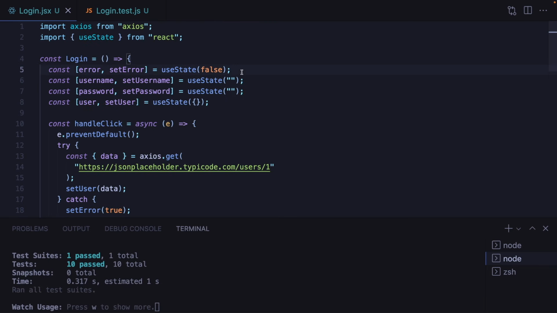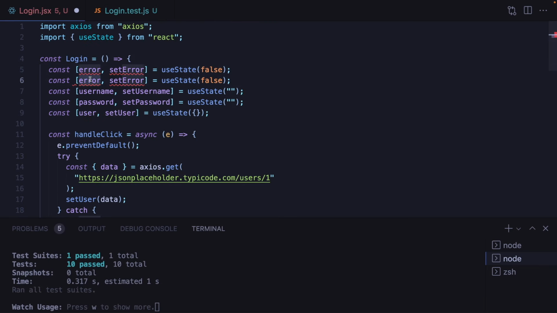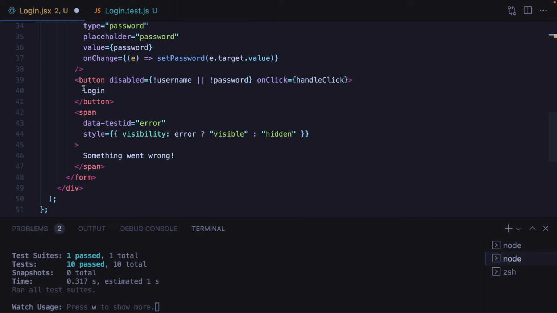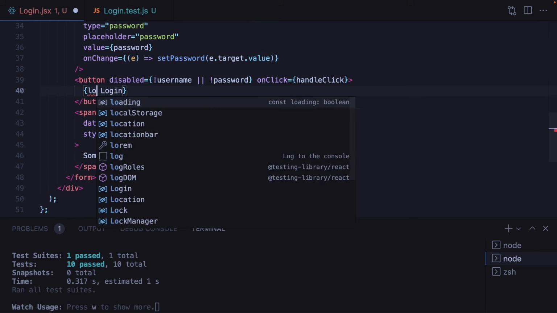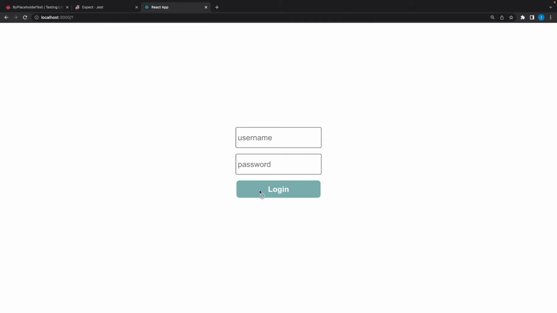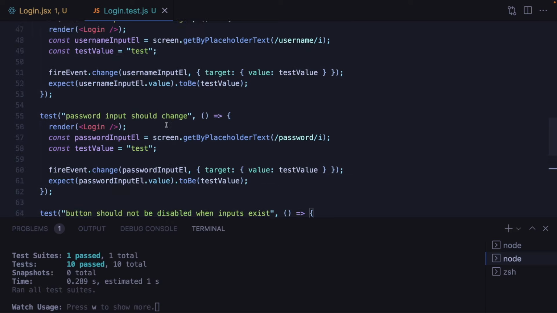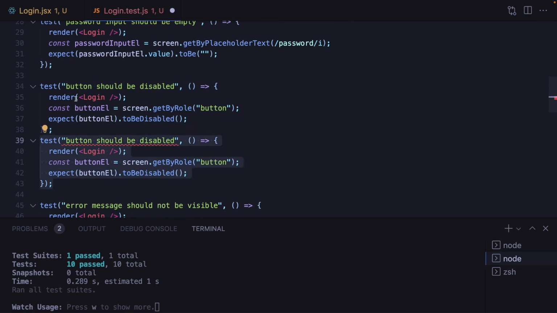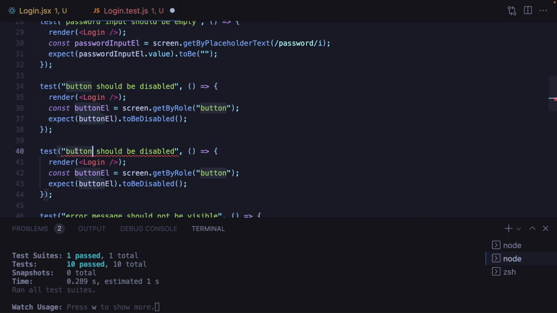I can say another state is going to be loading, set loading, and at the beginning it's going to be false. So I can write here a condition. I'll say if it's loading, just write here, I don't know, please wait. If it's not, just write login. And as you can see, it's still login, and we can test it, by the way. At the beginning, I will say loading should not be rendered.